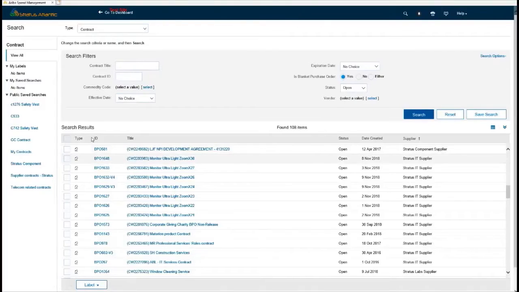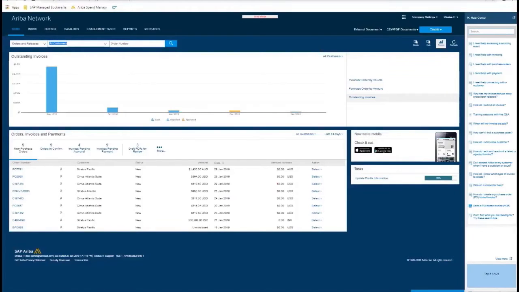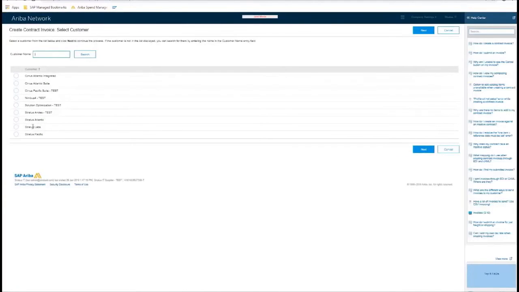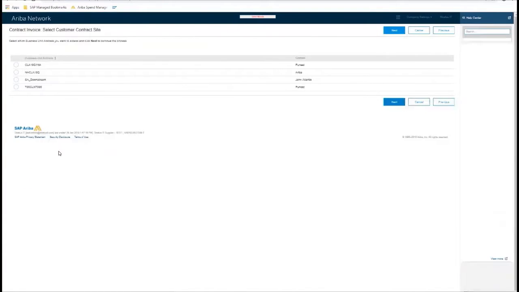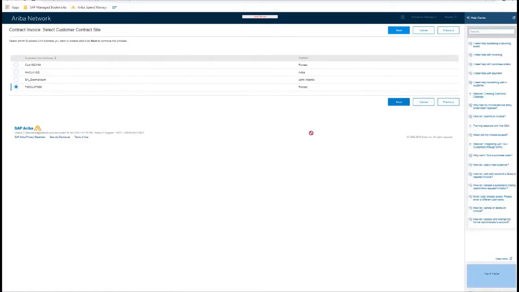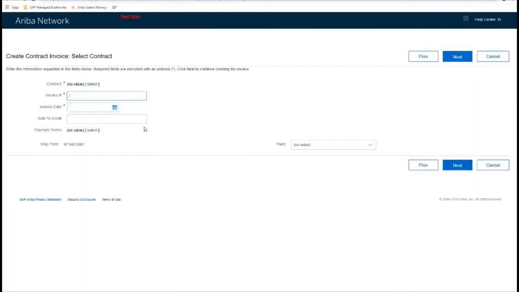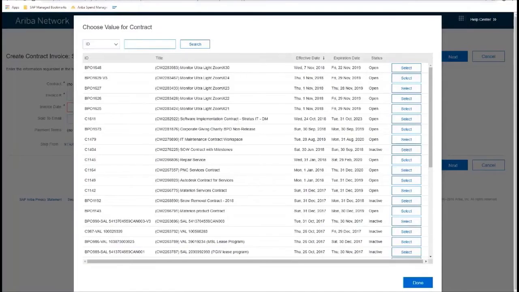So this is actually my contracts. I'm going to jump over to the supplier network. I've logged in as a supplier here. I'm not actually going to search for orders; I'm going to create just a contract invoice. First off, if they have multiple customers, such as yourselves, they'll select the customer. If they have multiple sites or ERP systems, they'll need to select that. At this point, I'm going to select a contract.